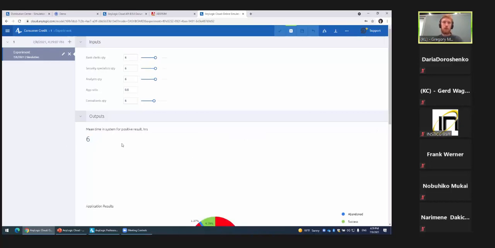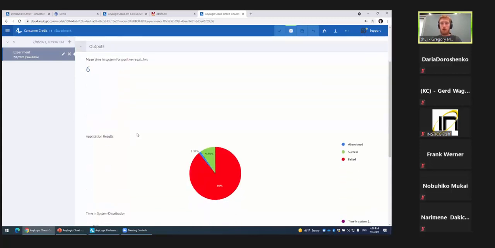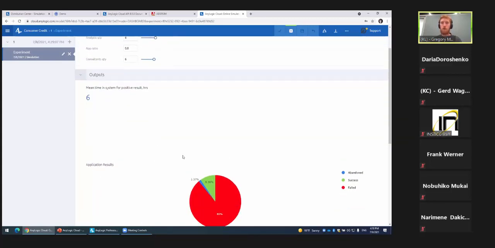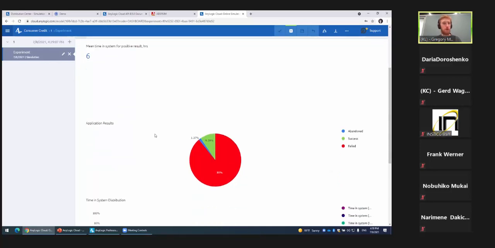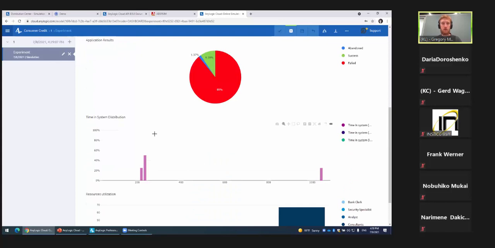We see that mean time in system for positive result is 6 hours. Well, that's a lot of time. Most of the applications failed, some of them are successful, and some of them, namely one, is abandoned due to too long waiting time. 6 hours on average, that's a lot of time. I understand this person. And here's the time distribution. As you can see, this application has to wait more than 1,000 minutes, and very likely the application abandoned the process due to this timeout.